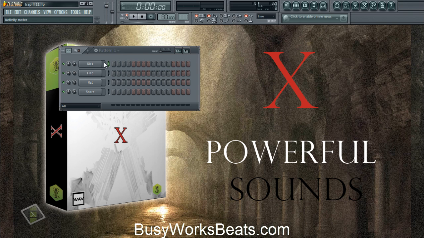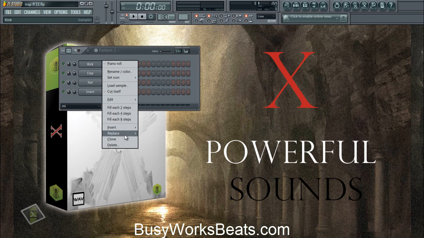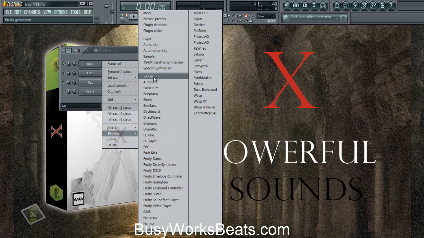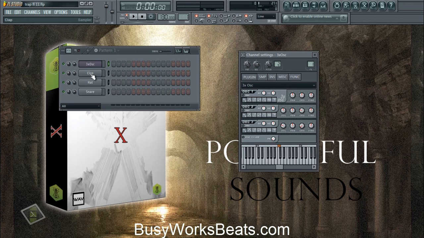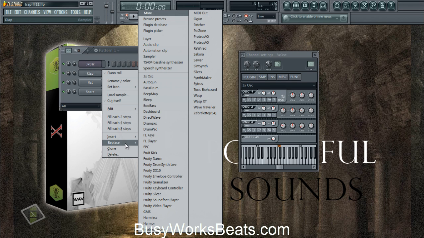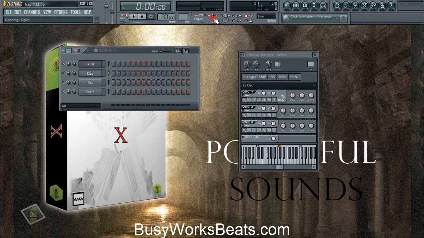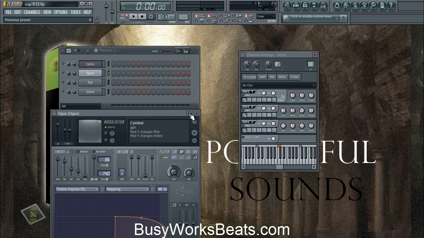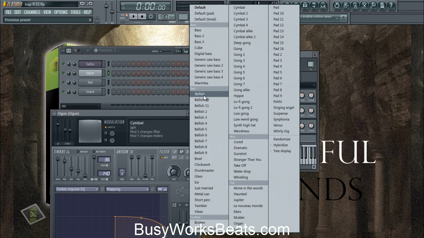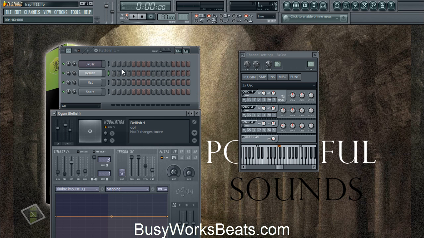Okay, now first we're going to start with getting the sound sources that we need. So we're going to right click the kick, replace it with a 3X oscillator. Next we're going to right click the clap and replace that with, let's go with an Ogun. And there's a cool preset in here. If you right click the presets, change it to Bellish. So we're going to use that in here as well.